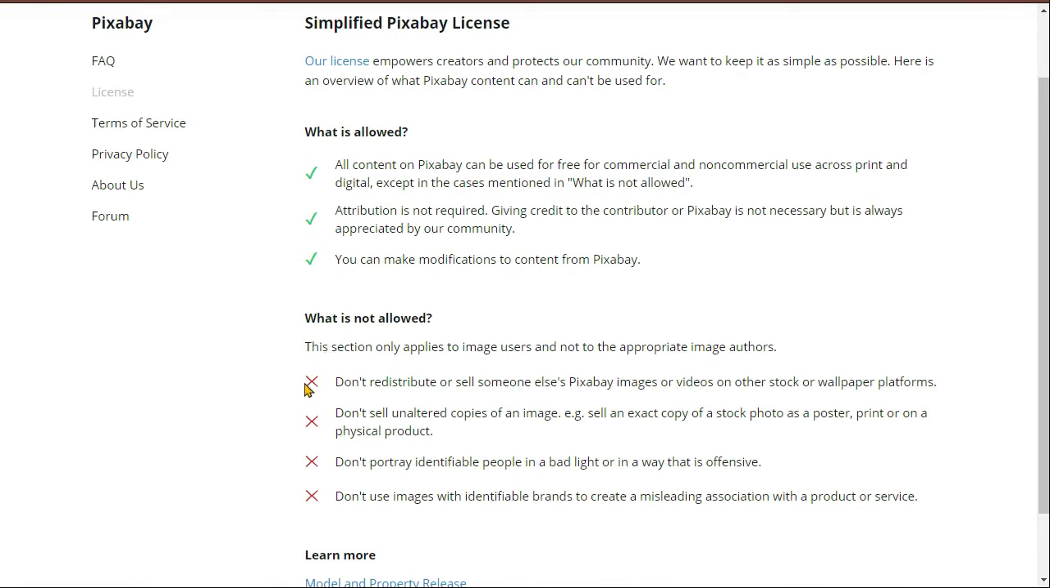So let's go back down here to what's not allowed. Don't redistribute or sell someone else's Pixabay images or videos on our stock or wallpaper platforms. Makes sense, common sense, right? This is the one we really need to keep an eye on when we're creating our POD products or our t-shirt designs, that kind of thing. Don't sell unaltered copies of an image. Example: sell an exact copy of a stock photo as a poster print or on a physical product. In other words, coffee mugs, t-shirts, that kind of stuff. So we don't want to take this exact image, just plop it onto a t-shirt and then sell it as is. You got to change it up somehow.